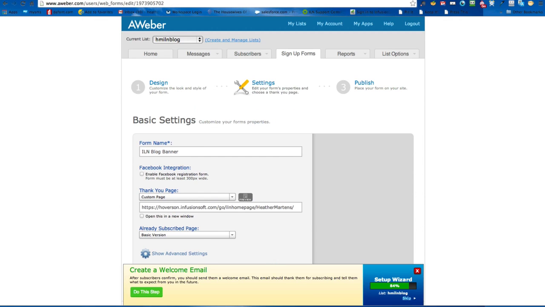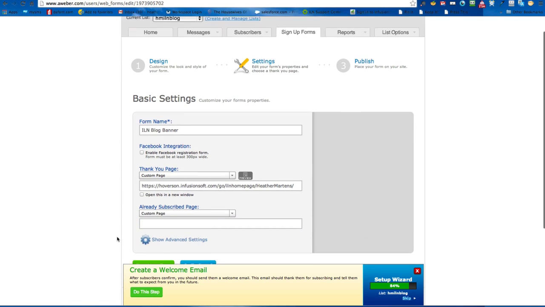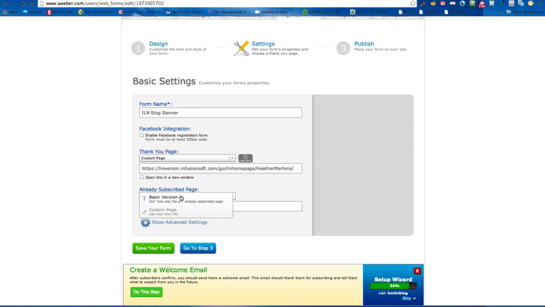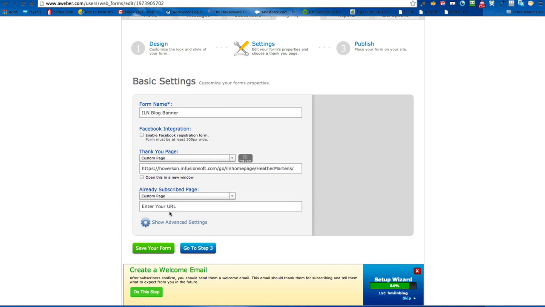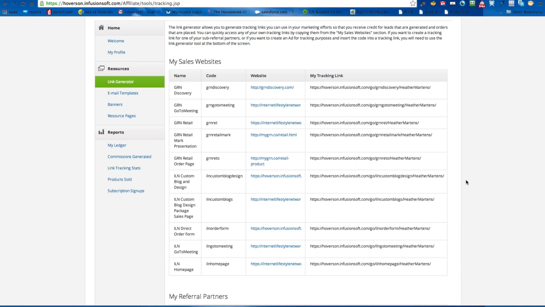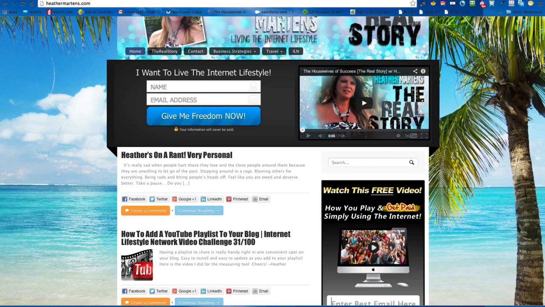So that's cool. So then if they've already subscribed, I would still have a URL in there, because when they've already subscribed, you don't want them just going to a page that says, you've already subscribed, and then they're like, well, what did I subscribe to? And they don't even know. Always have them redirect to something. So you can have them go to your blog.